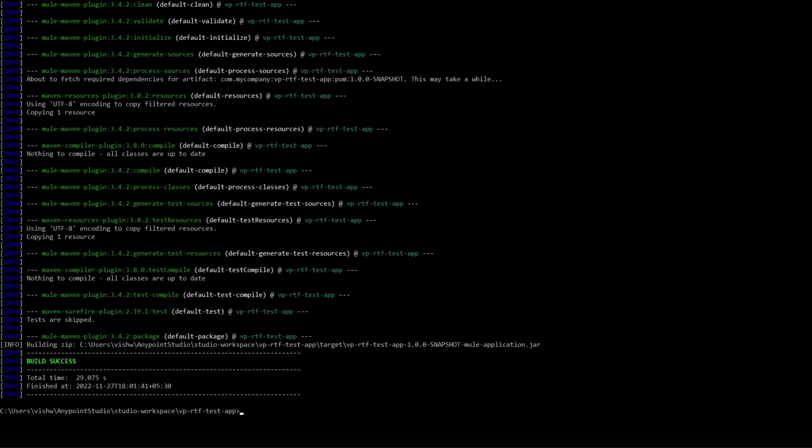So it's simple. I can use the Maven command, mvn clean package, and I don't have any test cases, so skip tests, and this should be fine. Alternatively, you can use the export option available in Anypoint Studio. So the build has completed successfully. Now let's head over to Anypoint Platform.